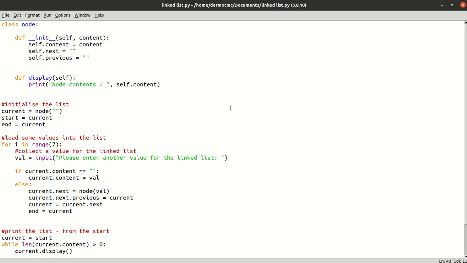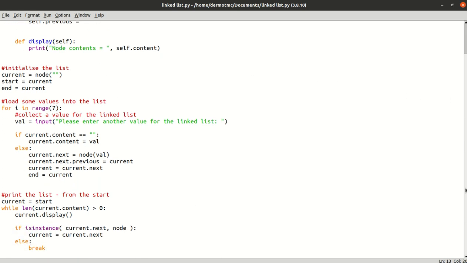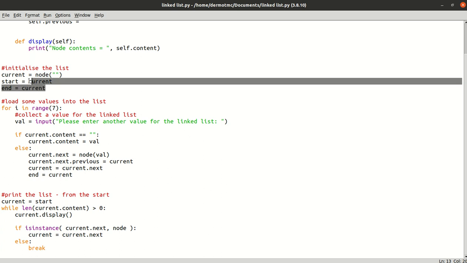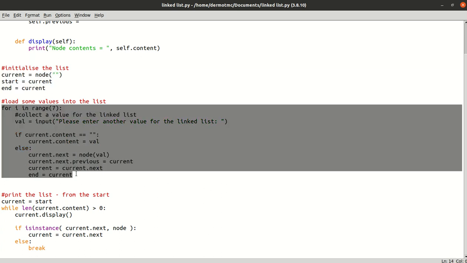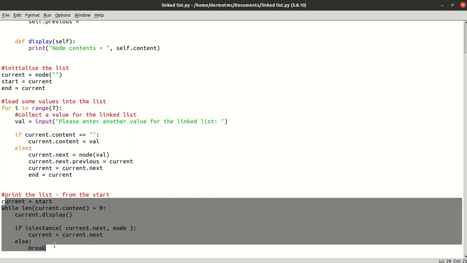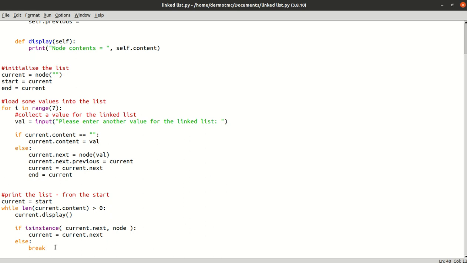I've created a node. Each node has got attributes. I've got my constructor method and my display method. Those terms are important. I'm initializing my list, loading some values into the list, and I am, from the start of the list, printing each element in turn.